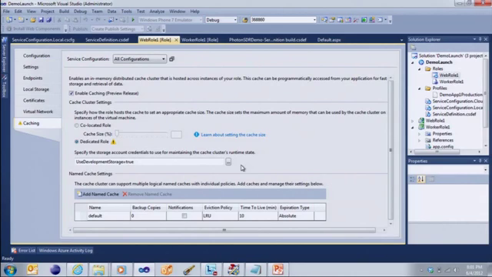We also have a dedicated cache role, as well as named cache settings that you can configure right here. Again, you can also set up your local storage as well as your cloud storage in this area.